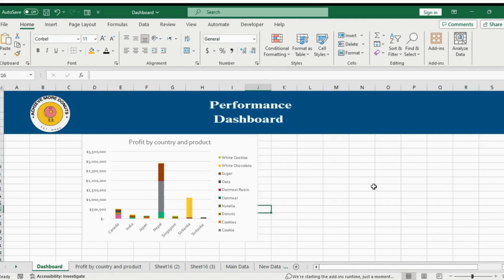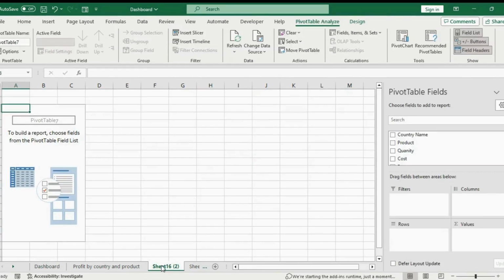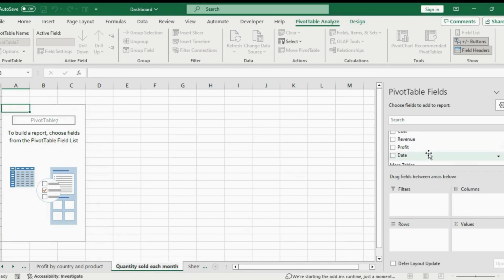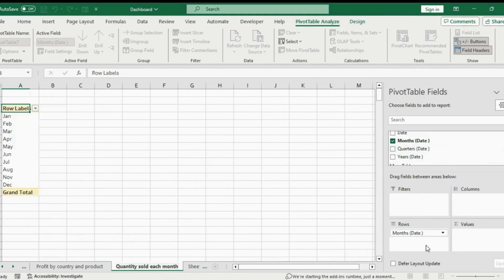Next, I want to create two more pivot tables for my dashboard, and I'll do this a little bit more quickly. Down below, I'll click on the next sheet, and here I'll rename this. And we will call this quantity sold each month. To track items sold each month, here I'll select the date and I'll make this my row. And right up here, I'll select quantity sold as the values. So here I can see by month how many items we sold.